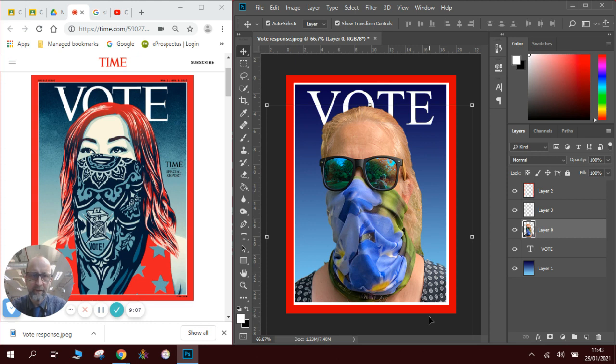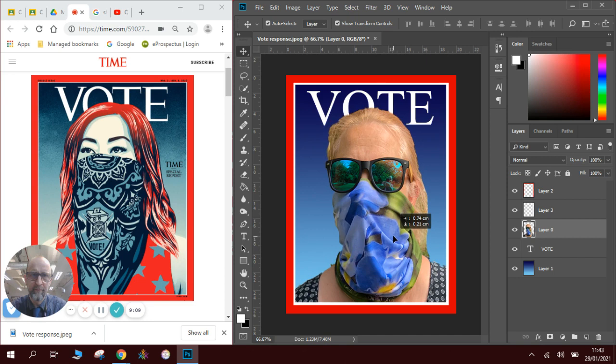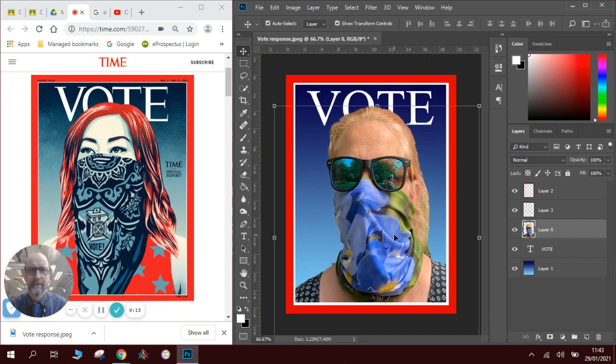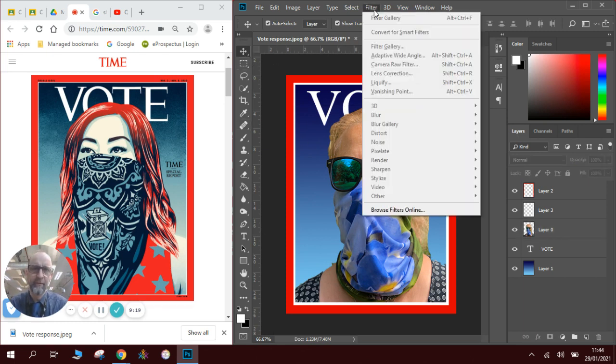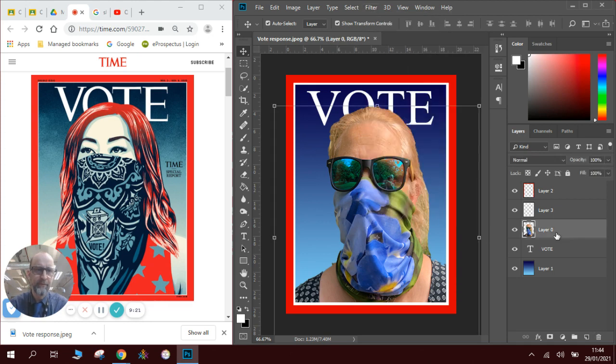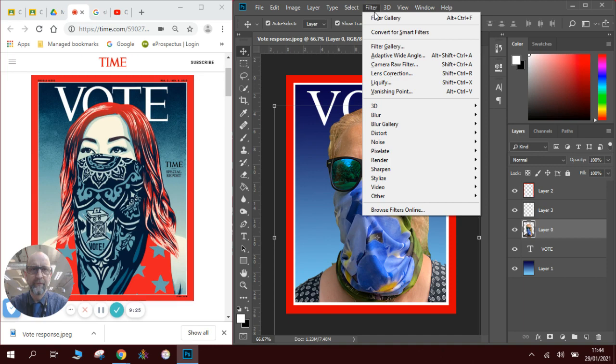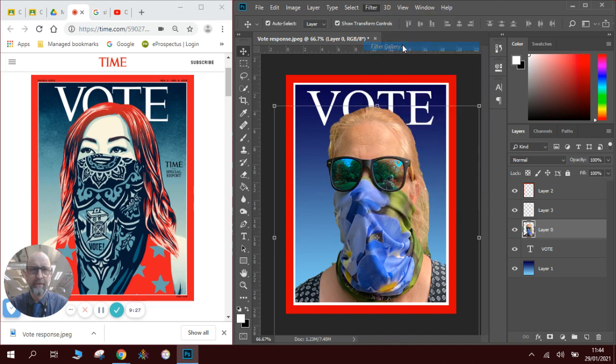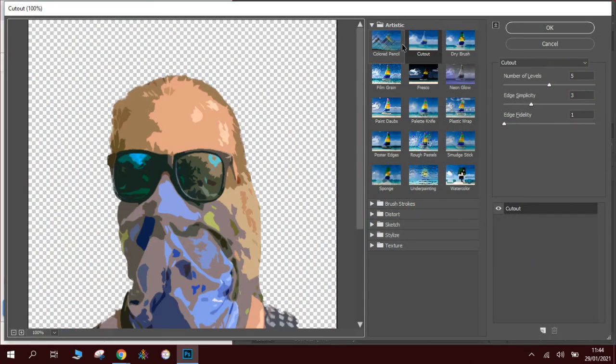Do we prefer that? To be honest, I think it's more in tune with what we're doing. So we're happy, we've got the person in the right place. Now we need to do some effects. We're going to use the filter gallery once we've selected the layer that we're working on, and we're going to explore different filters. There is a perfect filter for doing a similar thing.